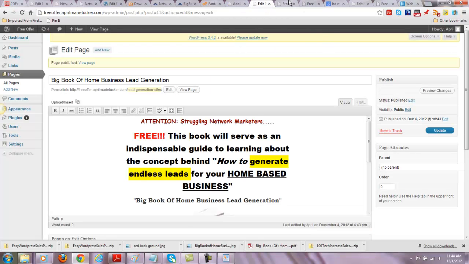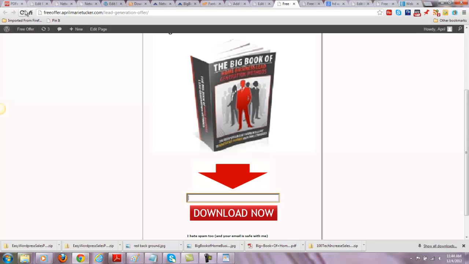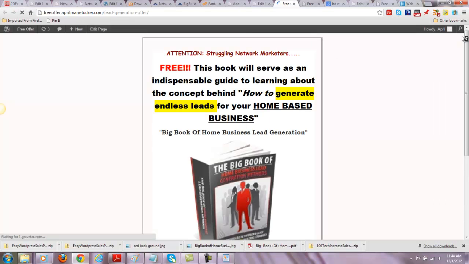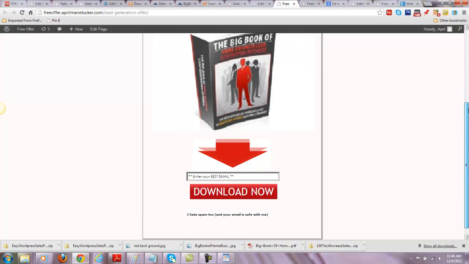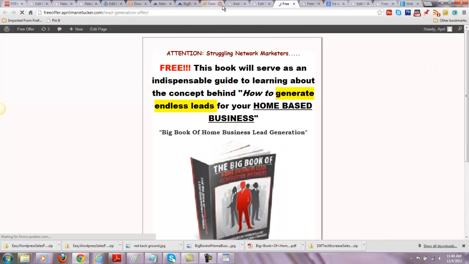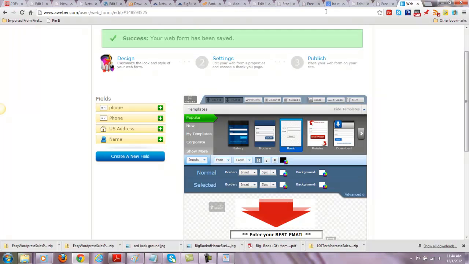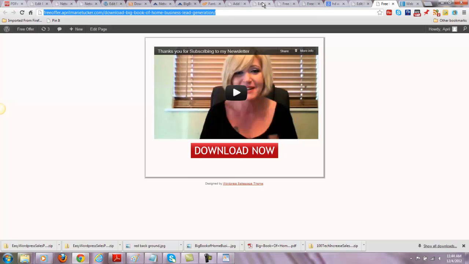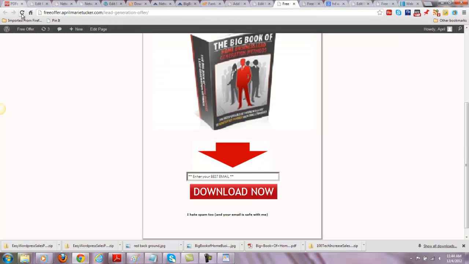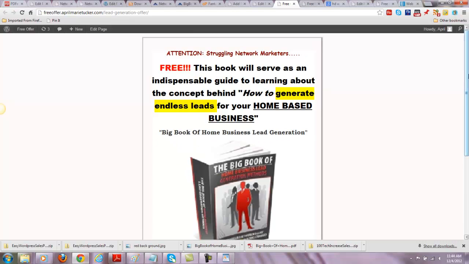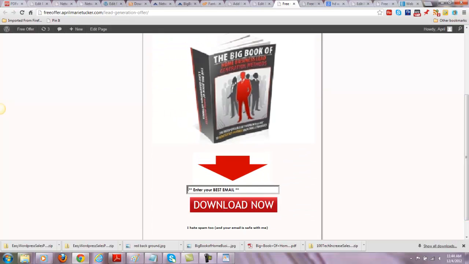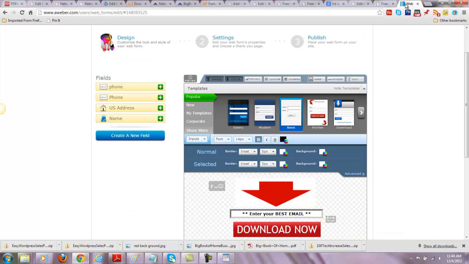Actually, you don't have to reinstall your web form, just so you know. Once you've done that, you don't have to reinstall it because it's linked to it, and any changes that you make should show up. There you go. So now you have it. Enter your best email. Maybe I like it a little bit bigger, but I'm not going to go through that. You can make it bigger, make it however you want. Make it look fantastico.